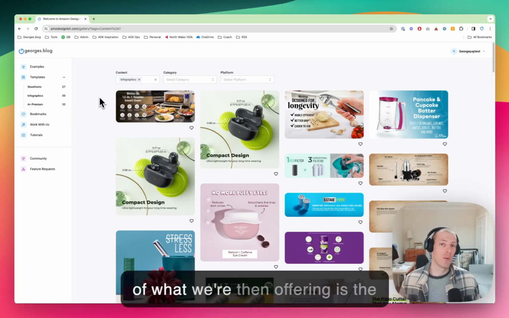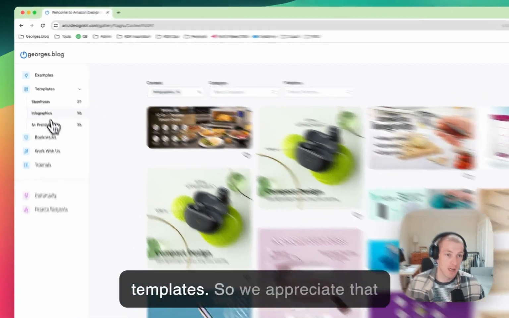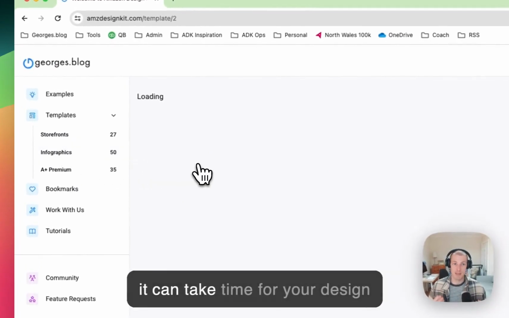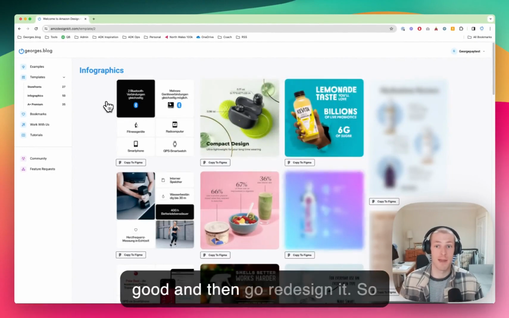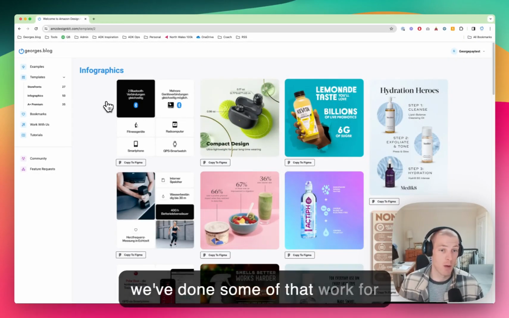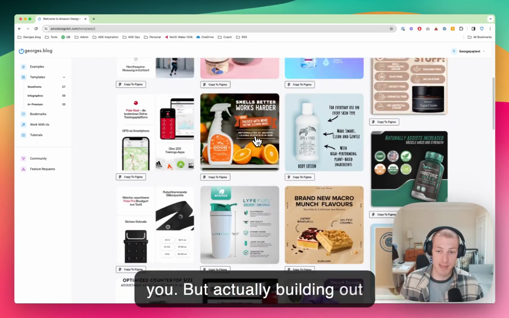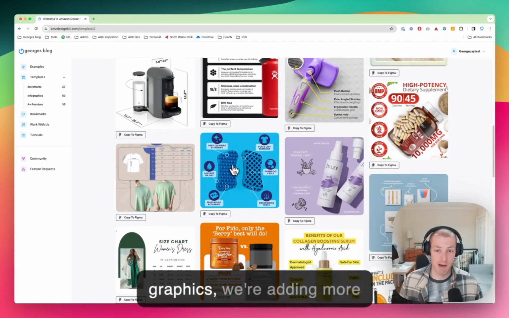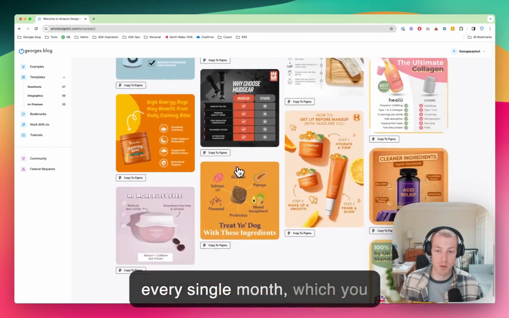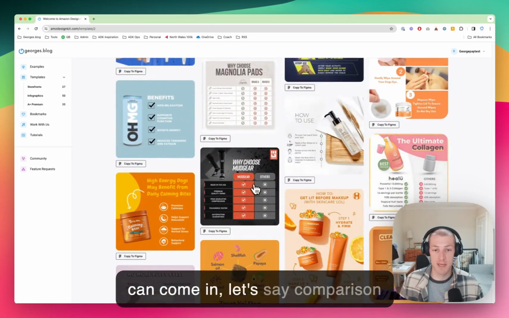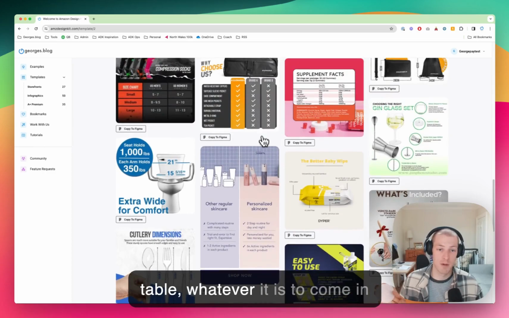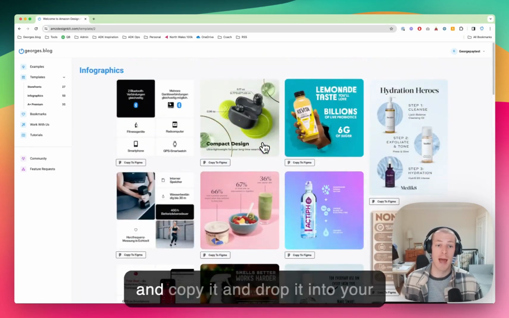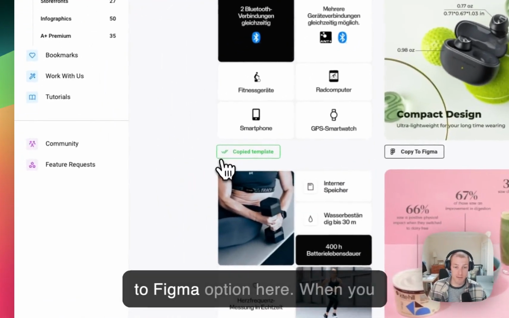The flip side of what we're then offering is the templates. So we appreciate that it can take time for your design team to take something that looks good and then go redesign it. So we've done some of that work for you. But actually building out these templates, we've got 50 infographics, we're adding more every single month, which you can come in, let's say a comparison table or another comparison table, whatever it is, to come in and copy it and drop it into your Figma. So you can use this copy to Figma option here.